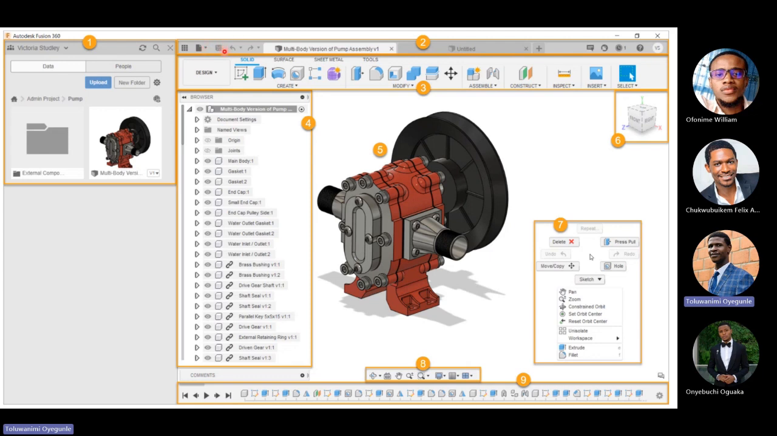Then the next one here is the save icon, to help you save any changes that you make on your Fusion 360 in the process of design. The next is the left arrow, which is undo. We all know what that one means. And the right one here says redo.